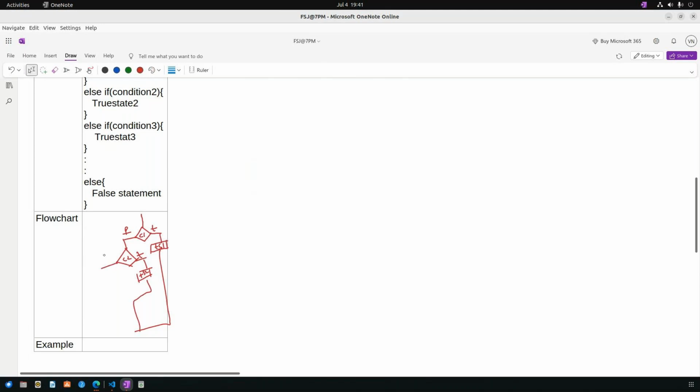If it is false again, it will check one more condition, condition 3. If condition 3 is true, it will execute one more true statement, and it goes on like this. Once all the conditions are false, there will be an else block, which will give you the false statement. To make it clear, I can draw it here.